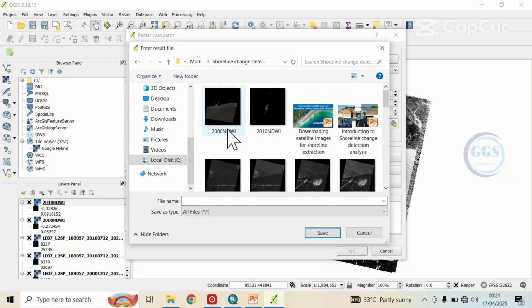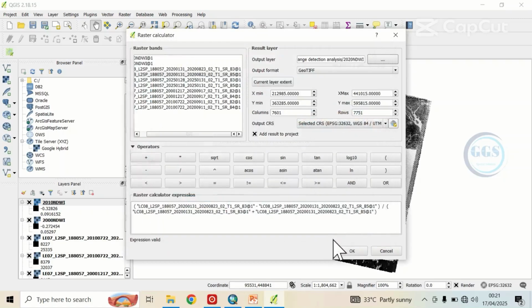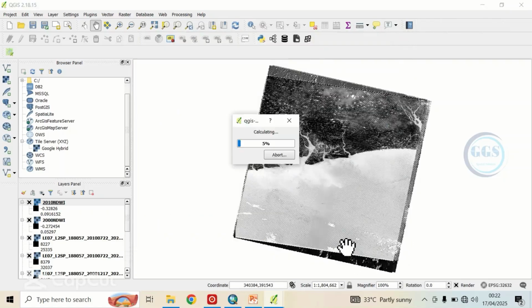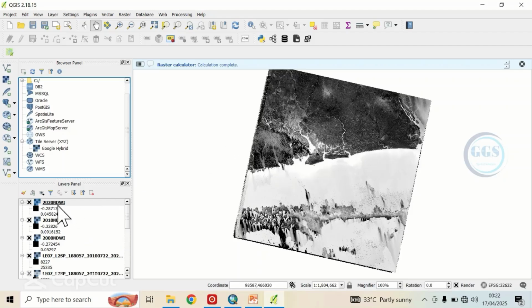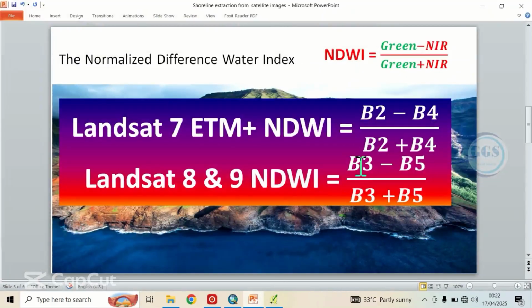So this one is going to be 2020 NDWI. Click on save and click on OK. Yes, year 2020 NDWI is done. Then the next and the last one is year 2025. And for year 2025, we are going to use Landsat 8. And recall, it is band 3 minus band 5 all over band 3 plus band 5.